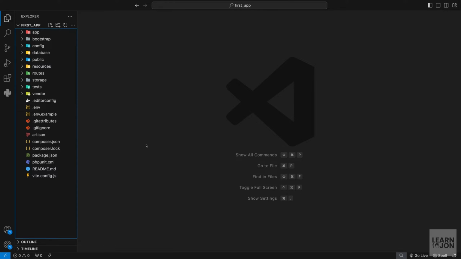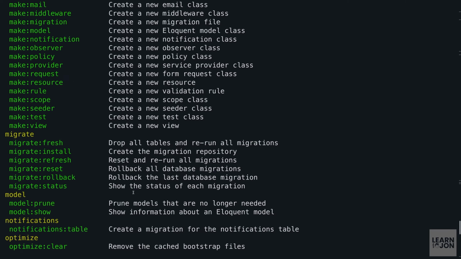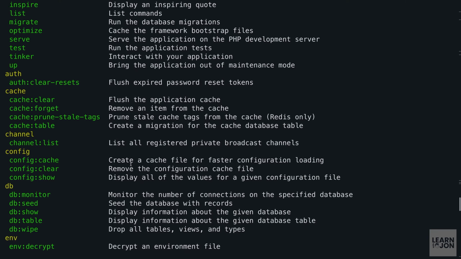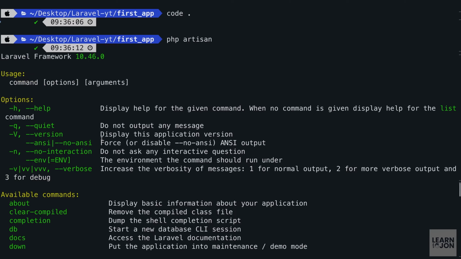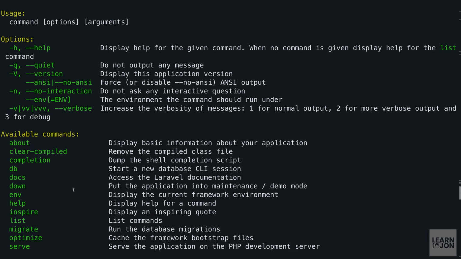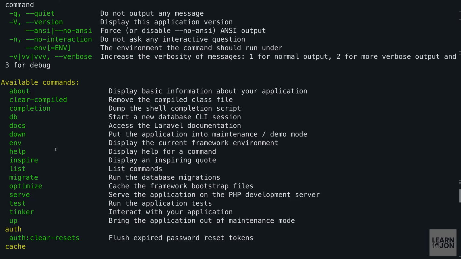All right, next, we want to open our project in a browser and see what we have. If we go back to our terminal and just run php artisan, you see it gives us a bunch of commands that we can run, and each of these commands performs an action for our project. If we scroll all the way to the top, we have our Laravel framework version and also the available commands and options for us. For instance, this -h flag is very useful and we will use it all the time to see what these commands do.